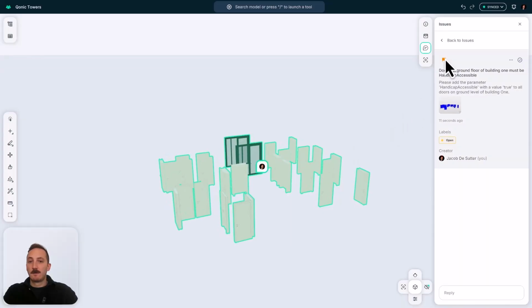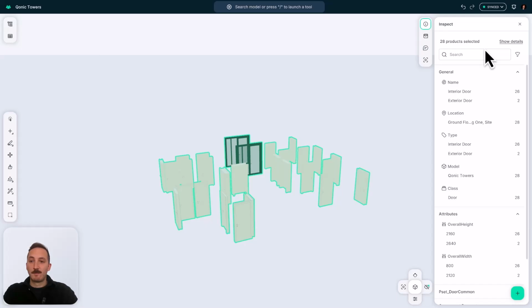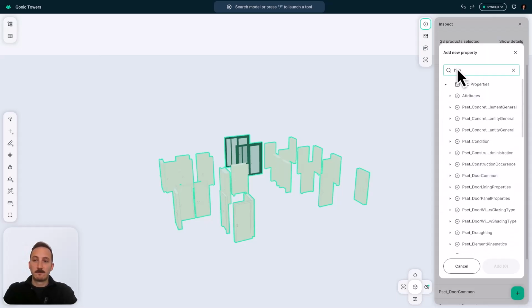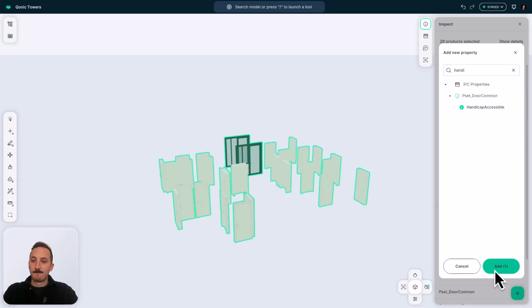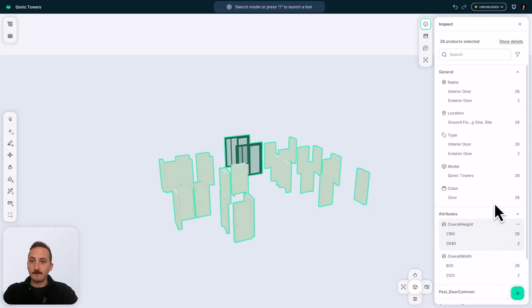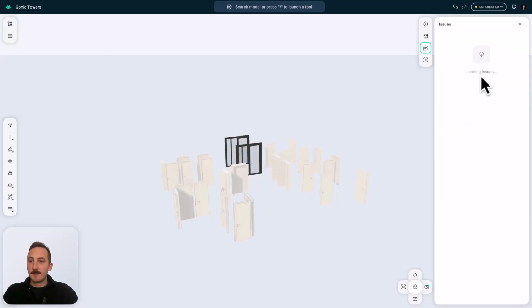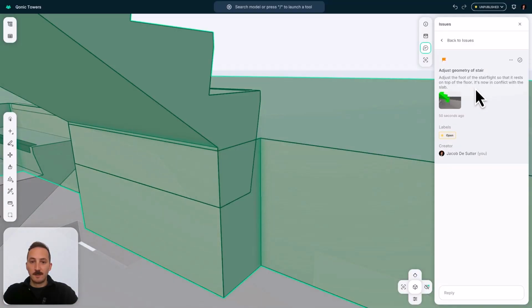And from here, I can, of course, resolve the issue because Qonic is not just a viewer, it's an actual authoring platform. So I can start to add these properties to my doors. So let's say these doors are accessible. Let's take a look at the second issue here. First, actually, I'll resolve this first one because I've solved this. Now, the second issue is apparently about the geometry of some stairs.